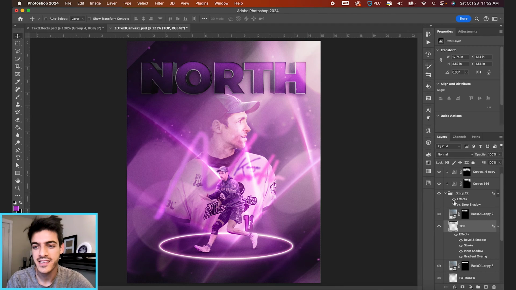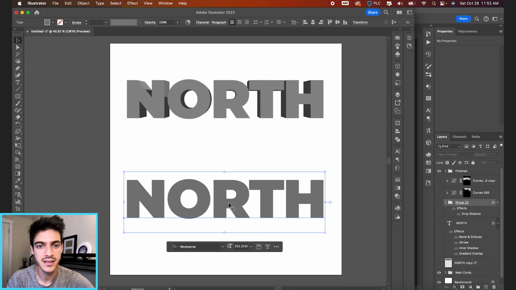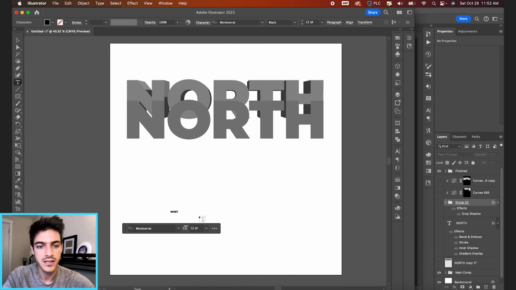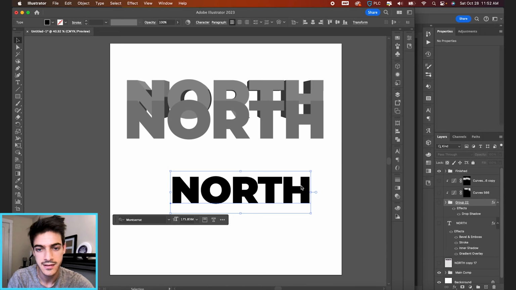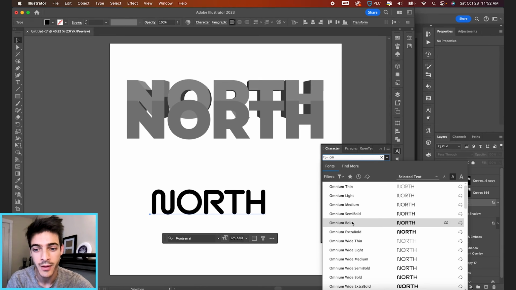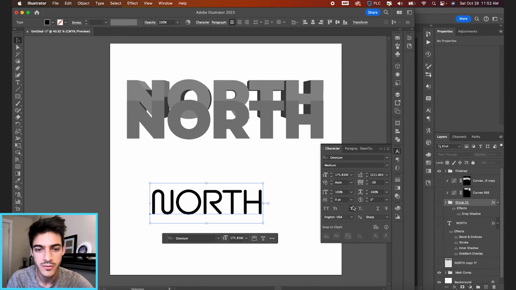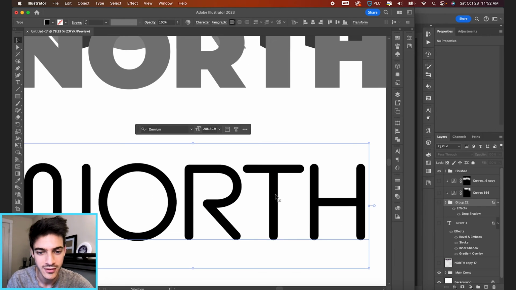Last effect we'll look at today is going back into Illustrator. Let's create some new text. We'll again type out north. This time we're gonna use this inflate effect. So for this, I wanna use more of a rounded typeface. There's this font called Omnium Medium we can use. Kinda has this cool, swoopy, rounded look to it.